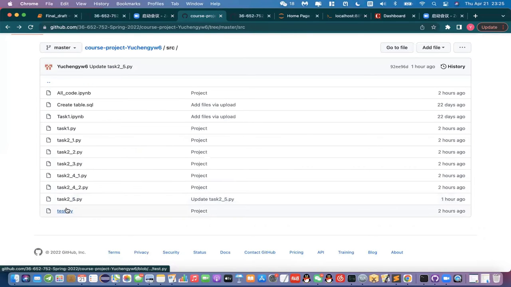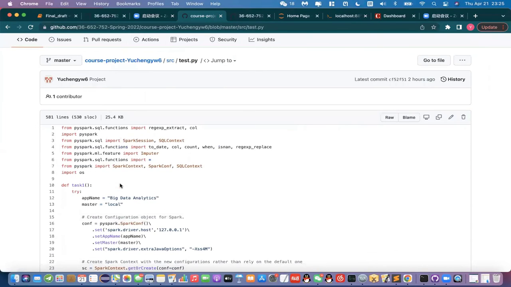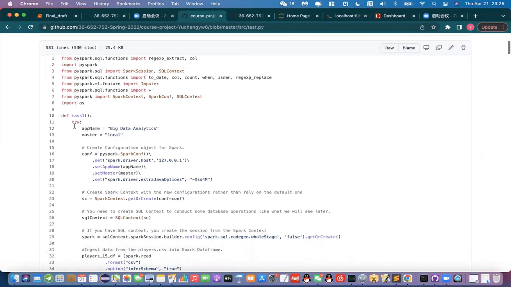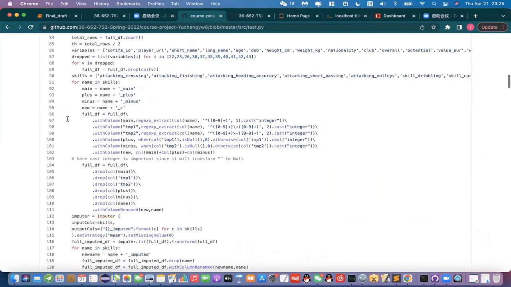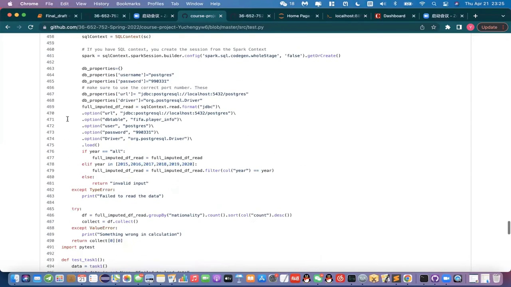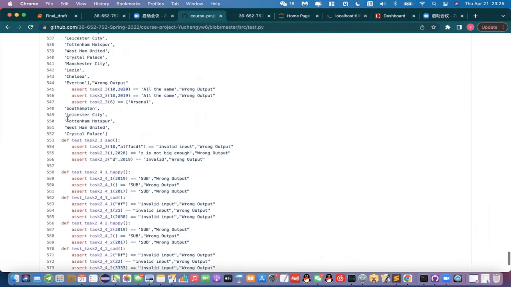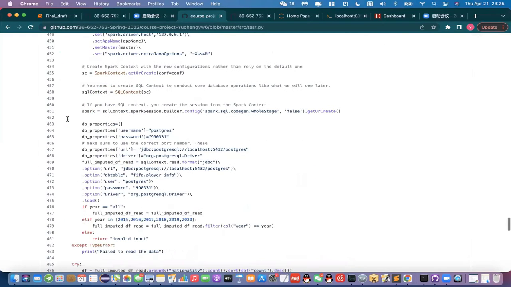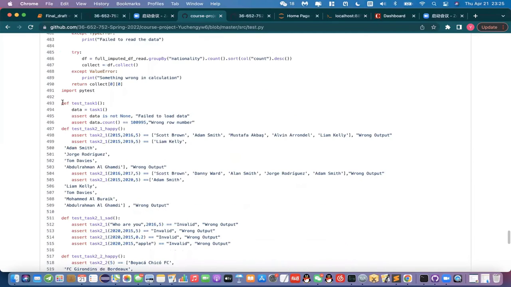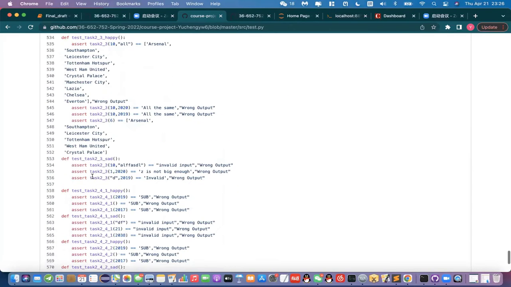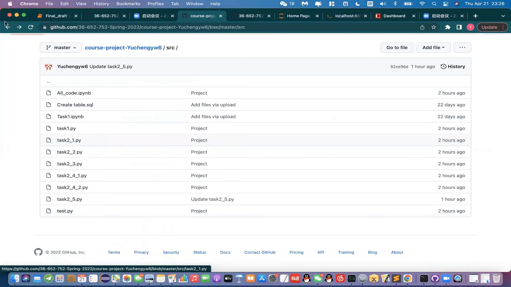So yeah, I guess that's all of what we have. Oh, and here is the test file. Actually, I put all the tasks inside, and from here should be the test. I will mention that later.